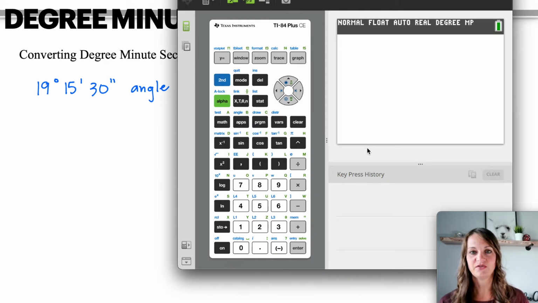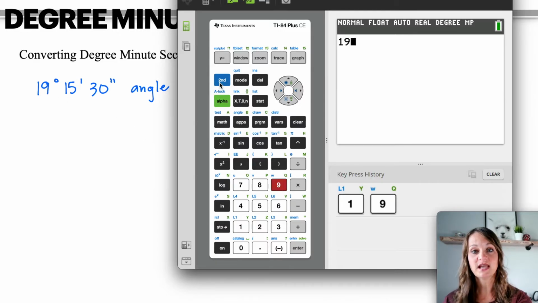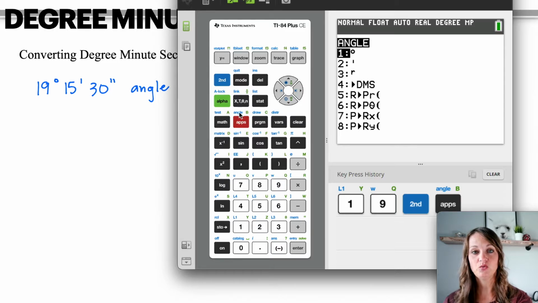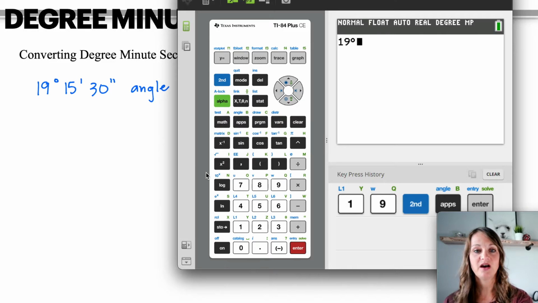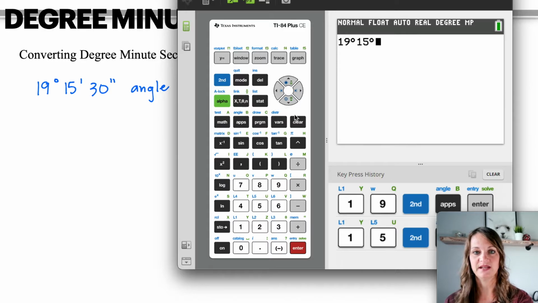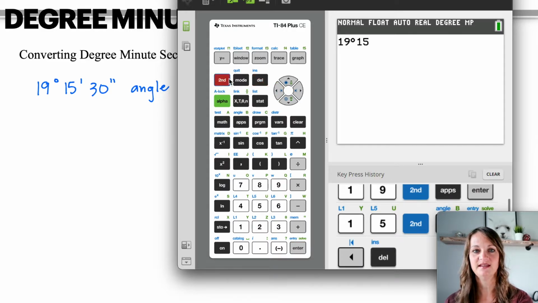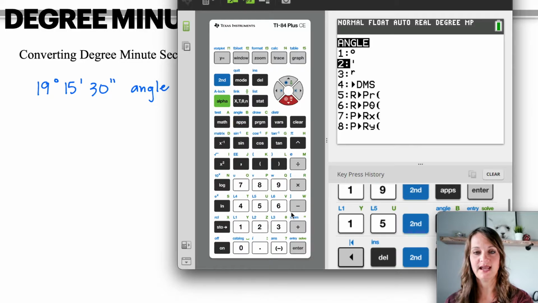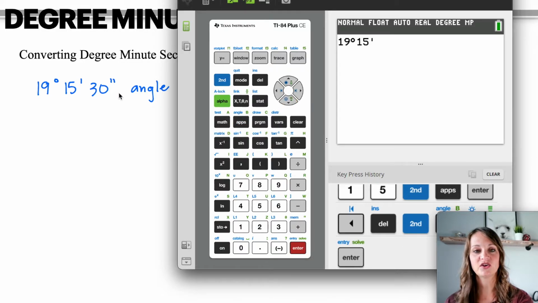Now, when you have your TI-83 and 84 calculator pulled up, the 83 may look a little different from this, but the function buttons, I believe, are going to still be the same. So to type this in the calculator, you're going to type in 19, and then you're going to type in second apps, because you want to get to your angle function, and you want the degree symbol, so you'll hit enter. And now we need the 15 minutes, so you'll type in 15, go back to second apps, where again, you're looking for the angle, and you want the minute symbol. That is not the minute symbol. Let's try that again. Second apps, and you want to go down to the minute symbol. And then the 30 seconds.